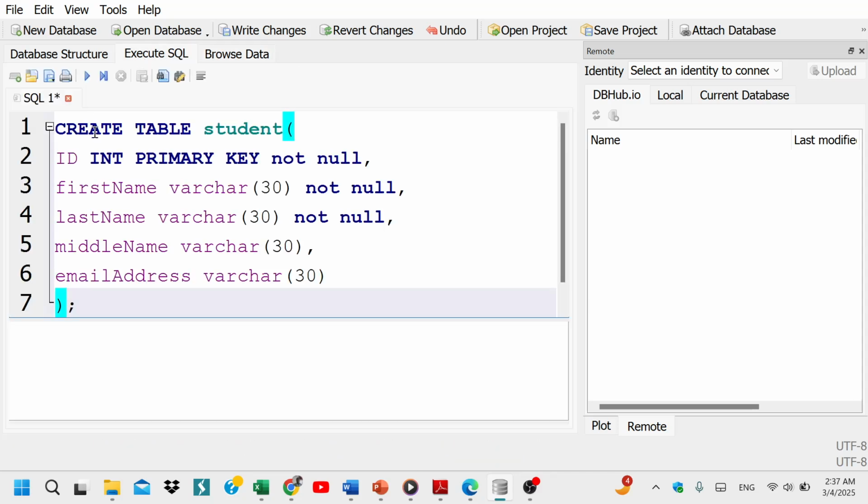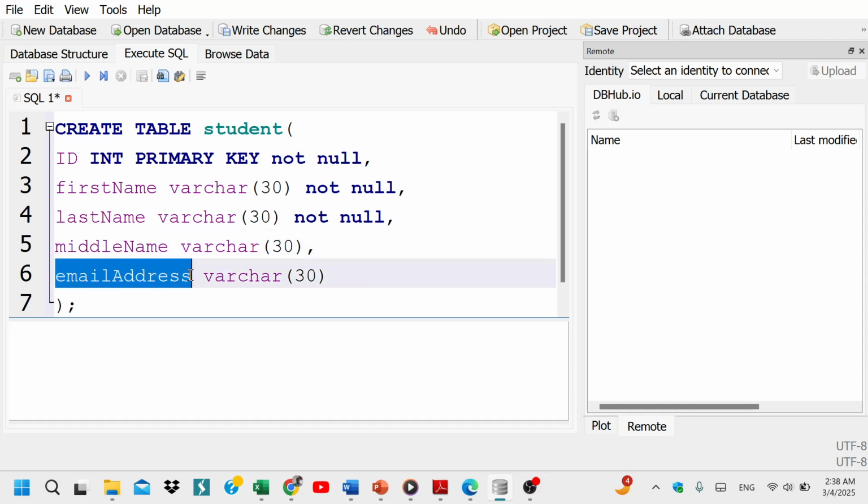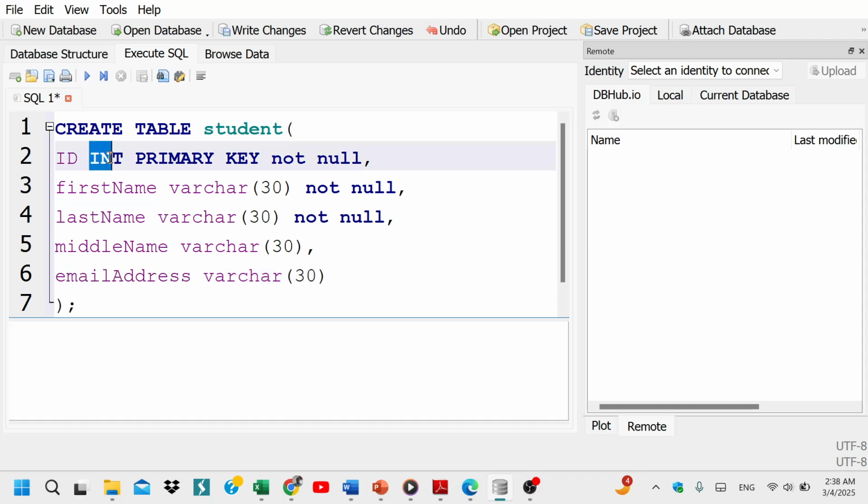So first we said that you type the word create, then table, then the name of the table. For this example, the name of the table is student. Then you type the field names. So the student table will have ID, first name, last name, middle name, and email address. After typing the field names, make sure you type the right data type. For the ID, the data type is integer.